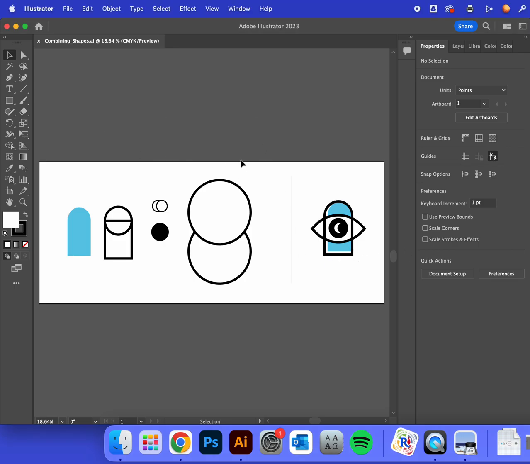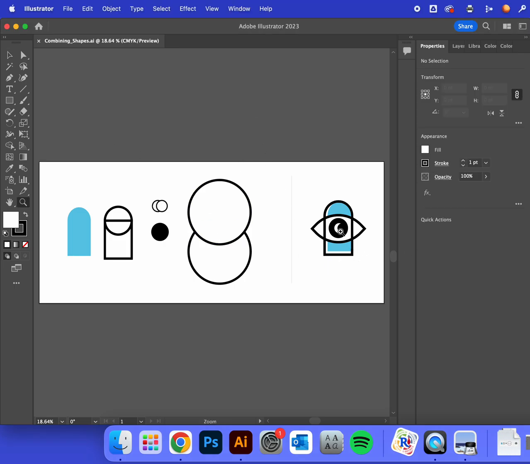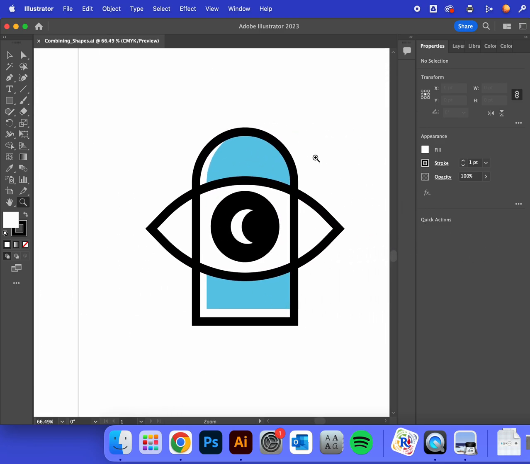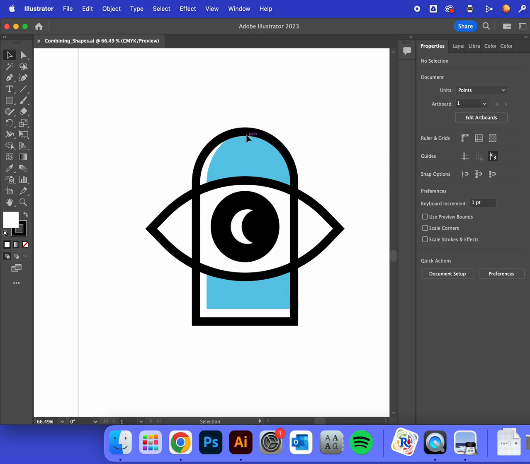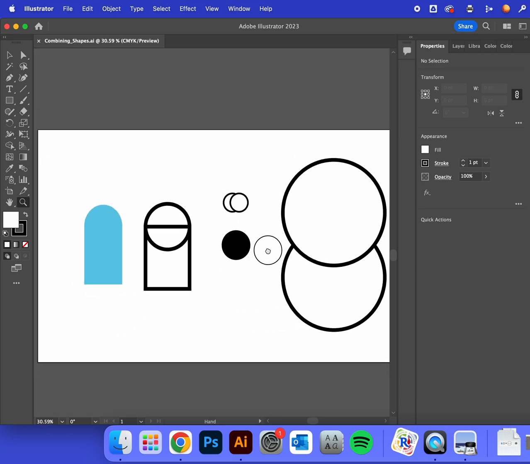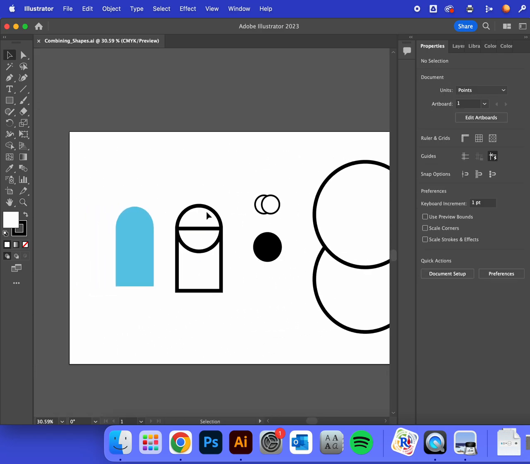I have my combining shapes document open. I'm going to zoom in on this little part over here. This is eventually what we want this to look like. We have a few shapes here that are just kind of combined to make a cool look. I'm going to zoom back out and then show you how I'm going to do these things.